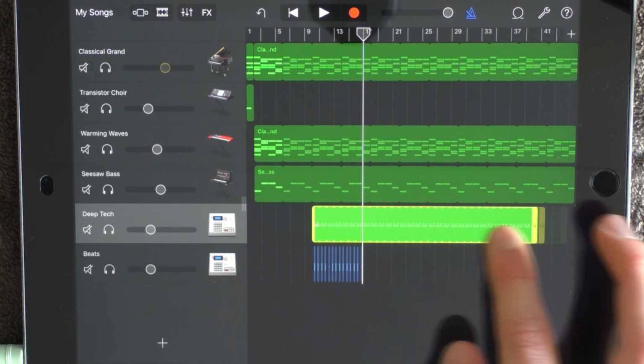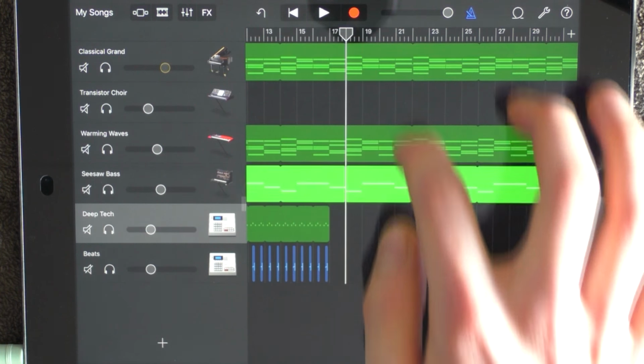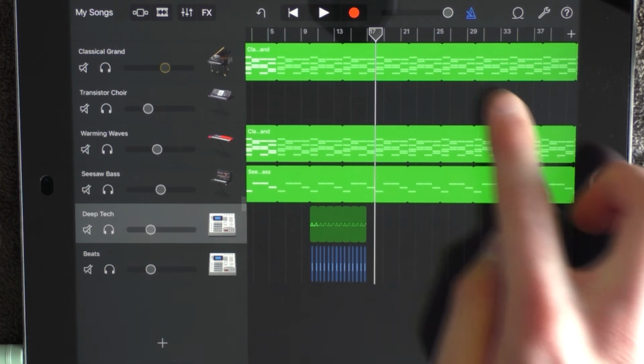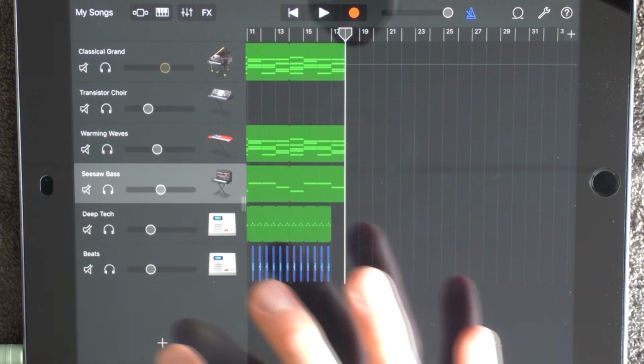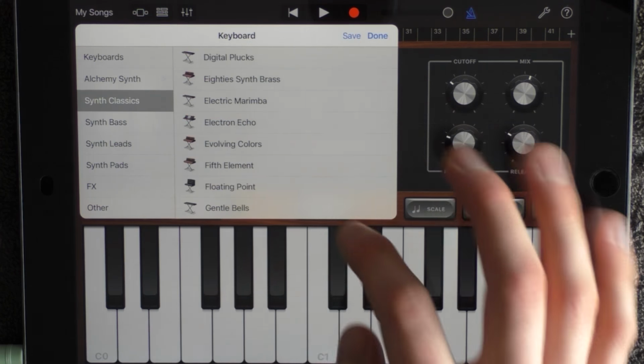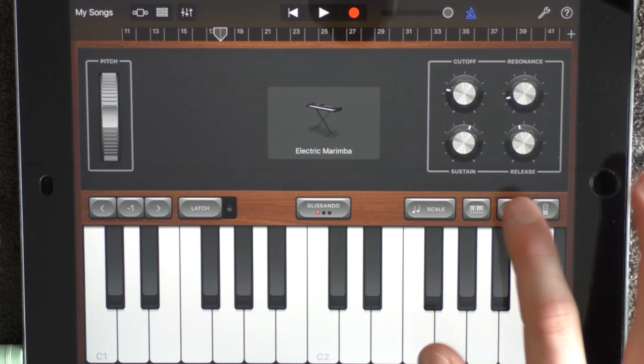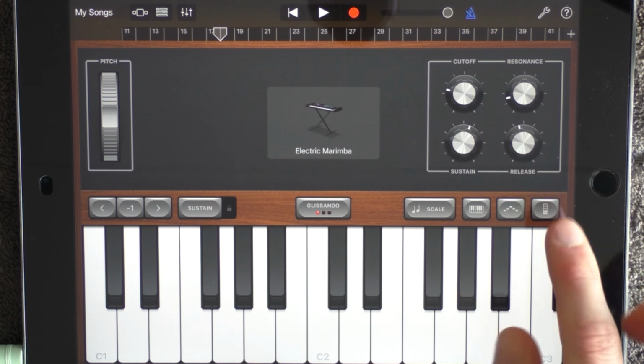Also move your Deep Tech to 17. And these instruments, move them to 18. And at 18, add a keyboard, choose Synth Classics and Electric Marimba. Turn off this one and turn the knobs like this.